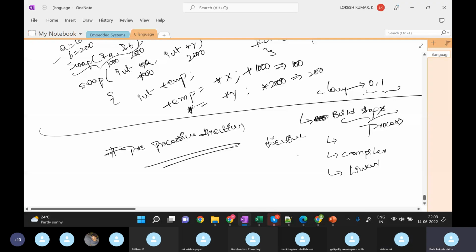So fine, anyhow I will be telling it. Okay, so the first step is the pre-processing stage. Next is the compilation stage, we call it compilation. Next, the assembler. Finally, the linker will be there.